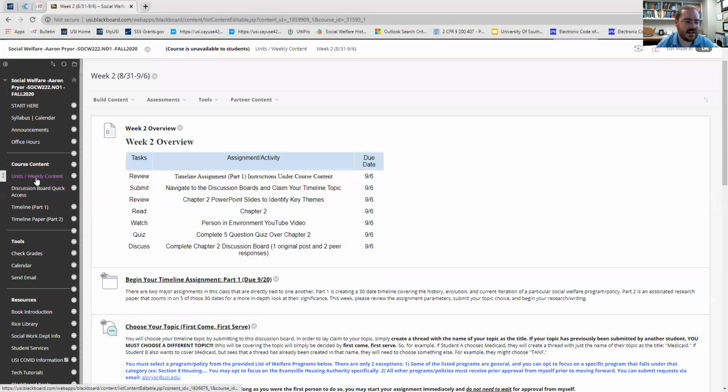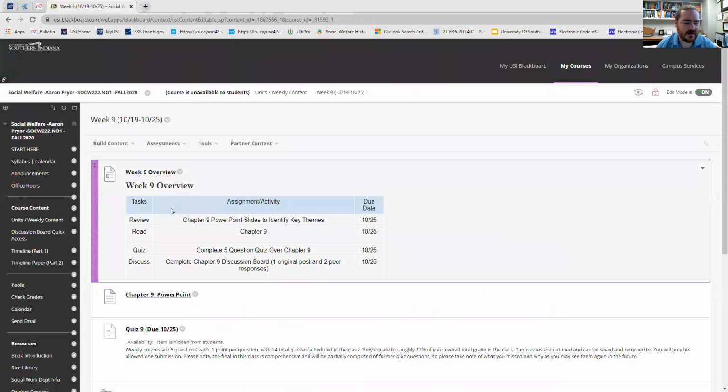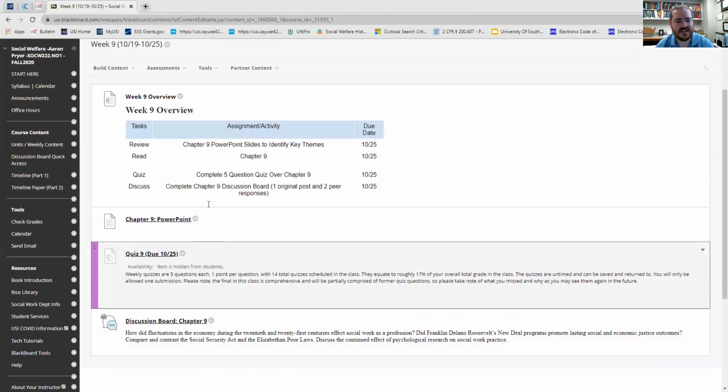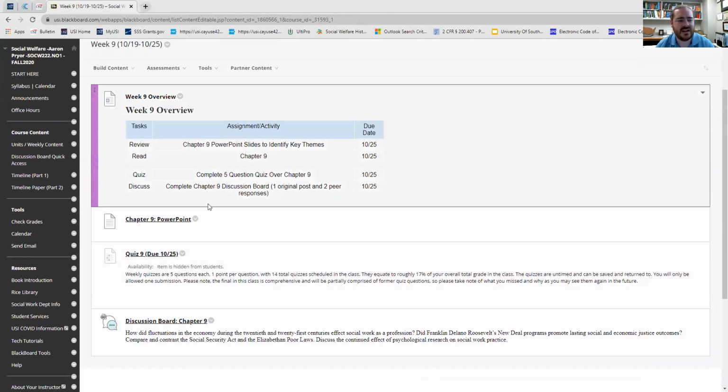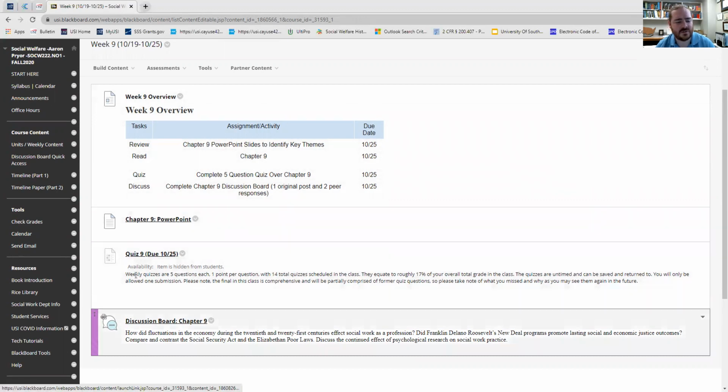And then, like I also said earlier, you're going to find that later weeks, things get a little bit thinner and a little bit easier once we get past the timeline assignments. So the class is really heavy on the front end and then gets a little bit easier to manage as the weeks go along. But the format stays the same: PowerPoints, quizzes, discussion boards.